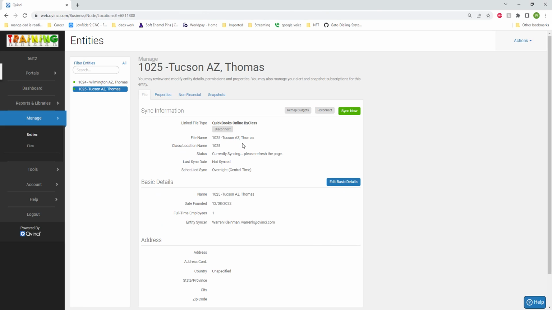If you ever need to get back to set up your budgets, you can click on the Remap Budgets button to get back to the previous screen for the particular entity you have selected, and you'll be able to select your budgets there. If your classes are not syncing for some reason, you can always go through the Reconnect option here to reconnect your classes. And if you ever need to manually sync your file, you can click the Sync Now to manually sync it at any time. We do automatically sync QuickBooks Online files every night between midnight to 1 a.m.